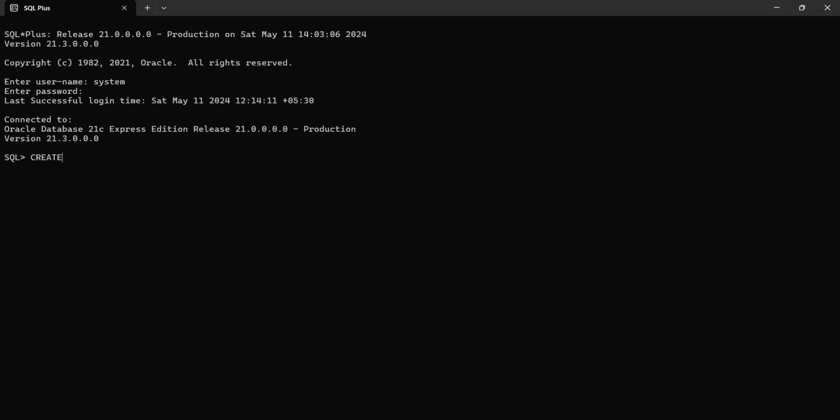So we type create table, then we give the table name. Let's say we give Sena as the table name. Then we open the bracket. Then we give the first column name. Let's say I give the first column name as school, and then I give the data type as varchar2. I set the limit to, let's say, 10.